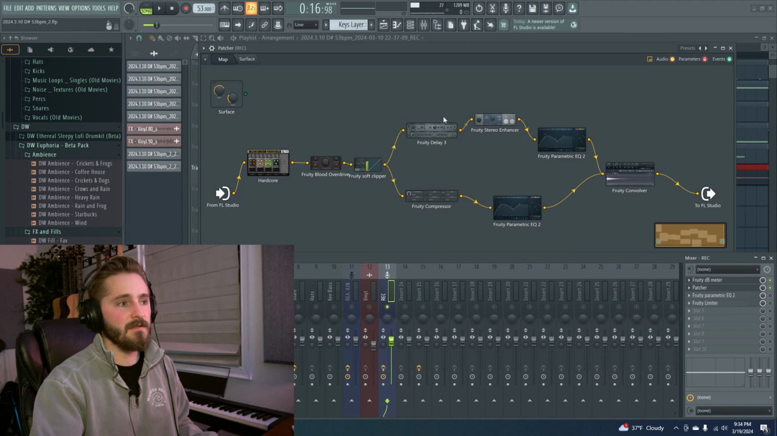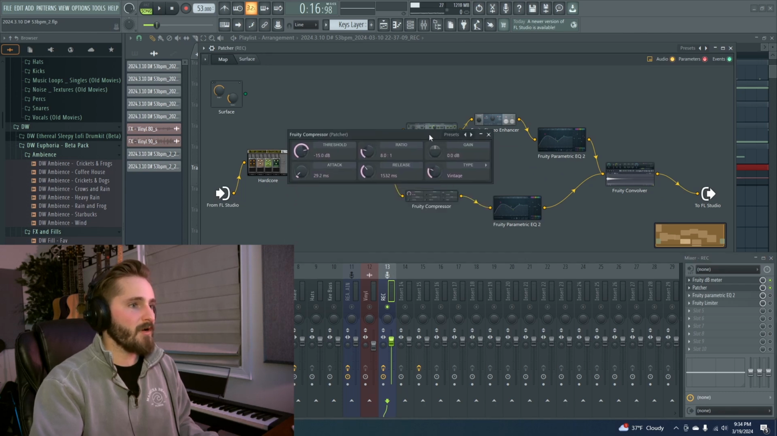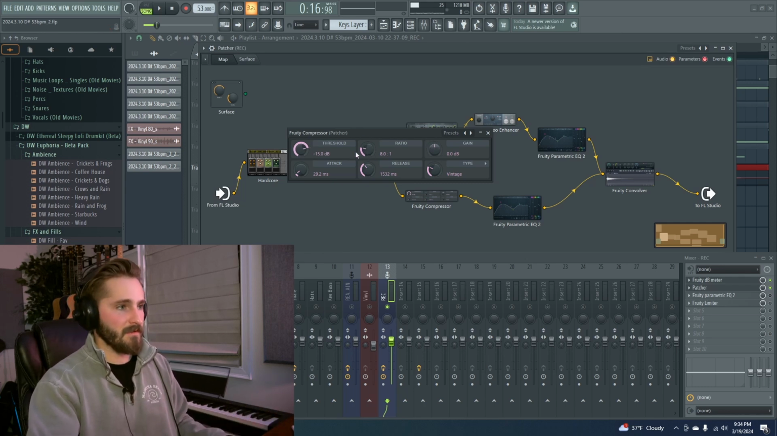And then we split the signal into two effects chains. We'll go through the more dry one first. I've got a Fruity Compressor with the vintage type, a -15 dB threshold for the compression to apply, and then no makeup gain, applying an 8:1 ratio, sorry, on that -15 dB.